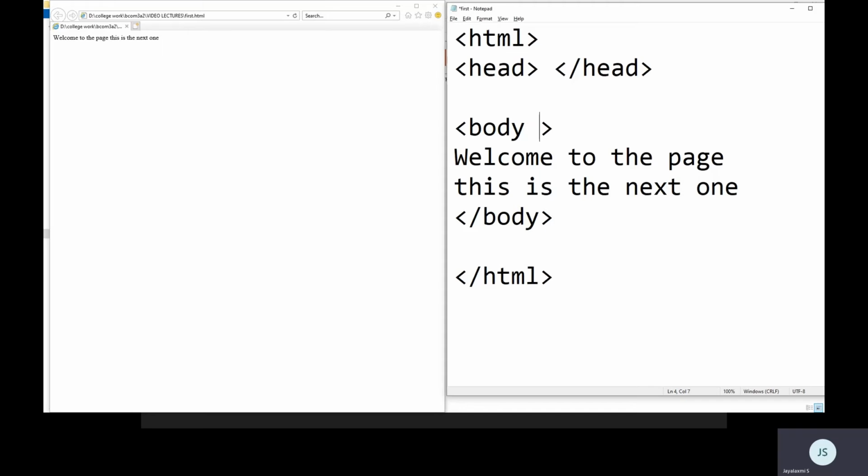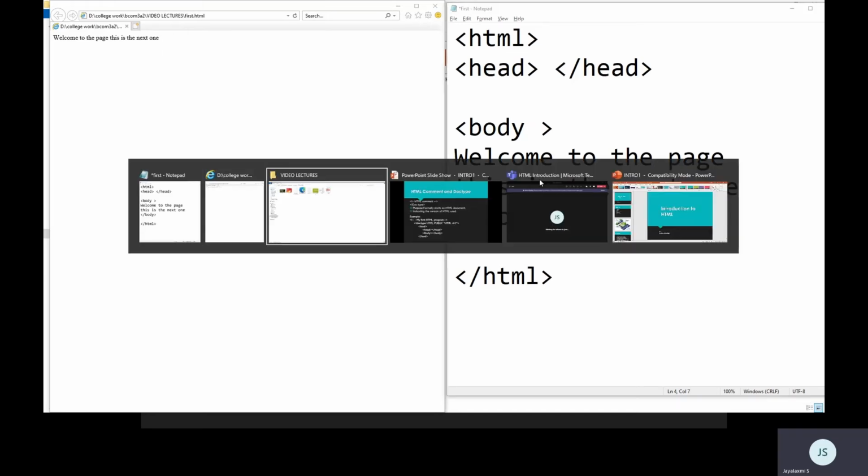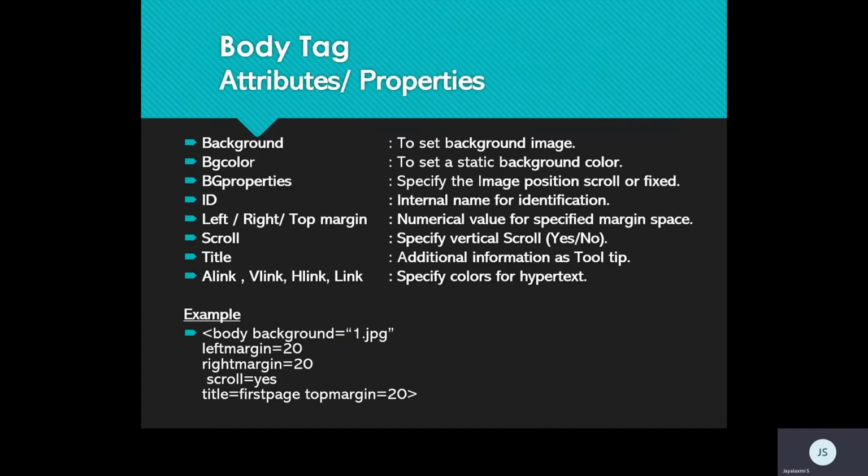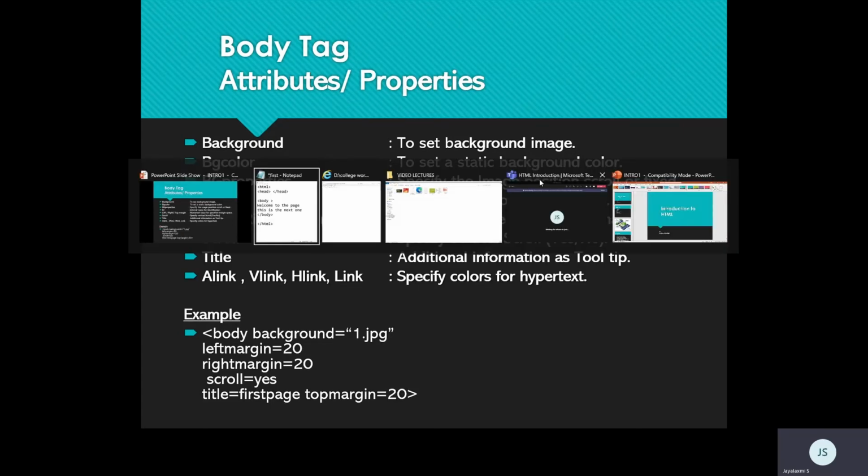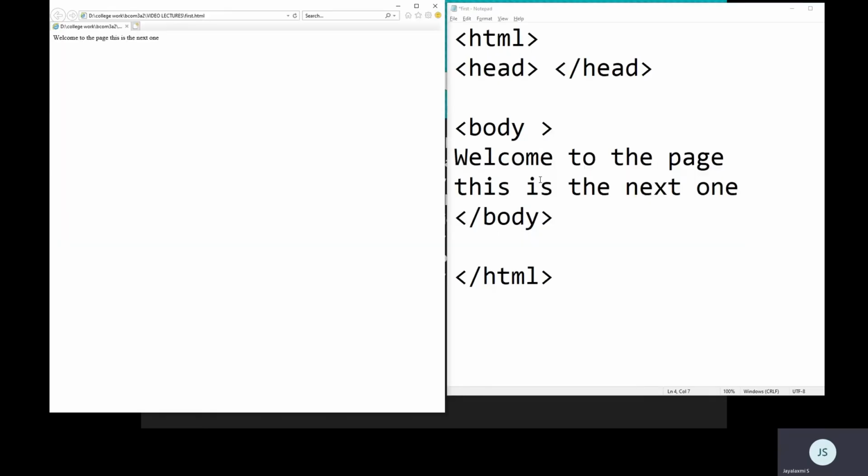Every tag has its own properties and attributes. Body tag has some set of attributes and properties. An attribute is something which tells the behavior of the element, which specifies the properties of the element. The default behavior of body is a white color background with black color text with font size 3. I want to change something. I want to change the background color. I'll say bgcolor is equal to, the assignment operator, used to specify the color value. I'll say red.